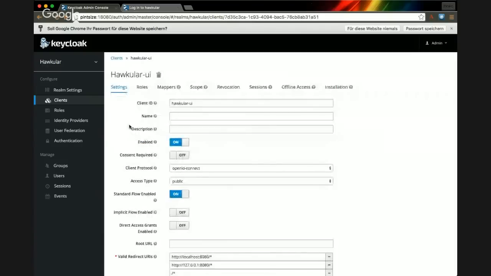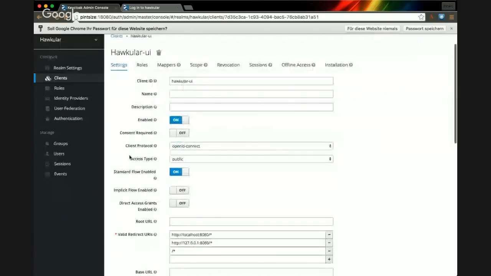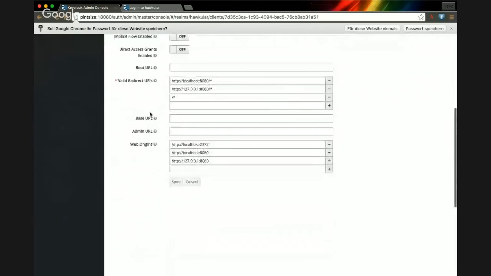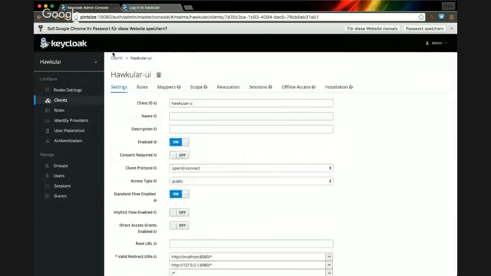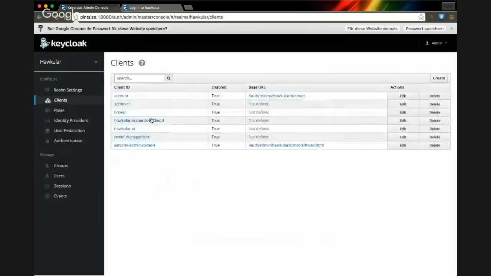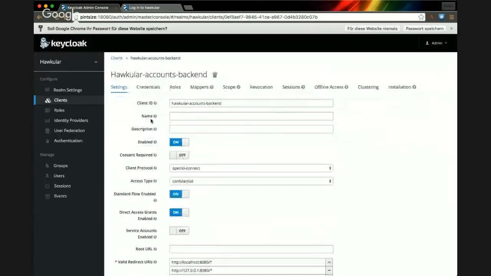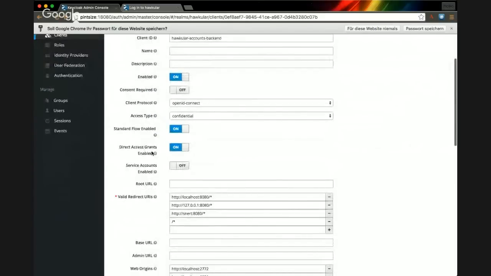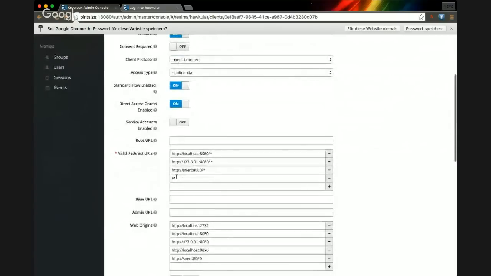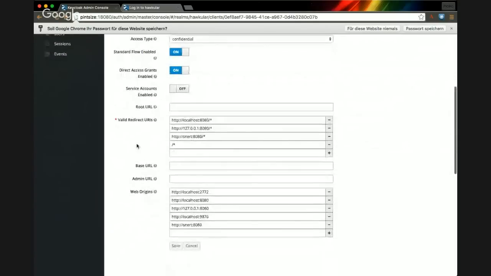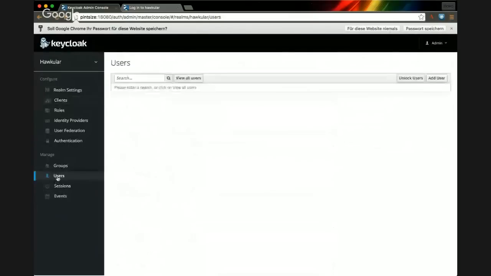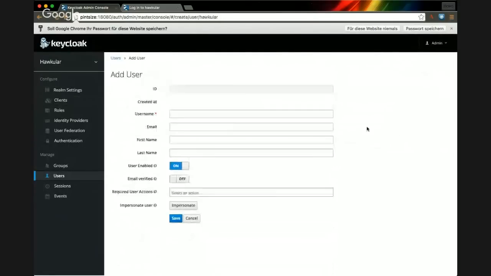So it's enabled using OpenID Connect, has some redirect URLs and so on. And then another client that you have is the accounts backend. This accounts backend has here the direct access grants enabled, has also some redirect URLs. And that's it. I can add a new user to the system.